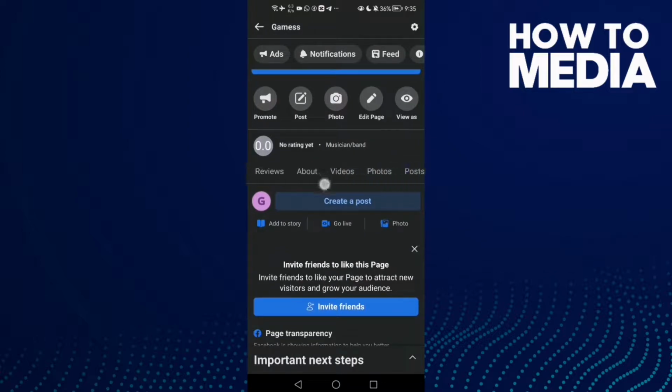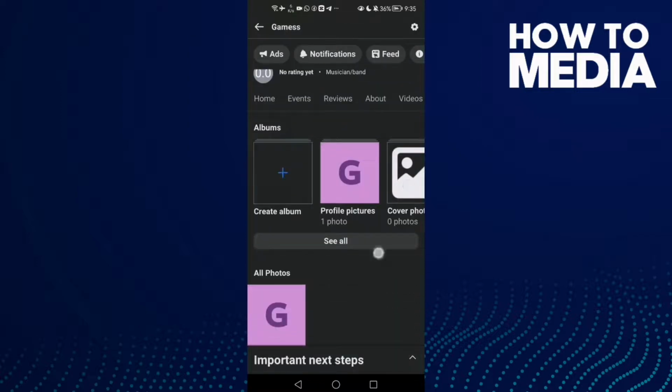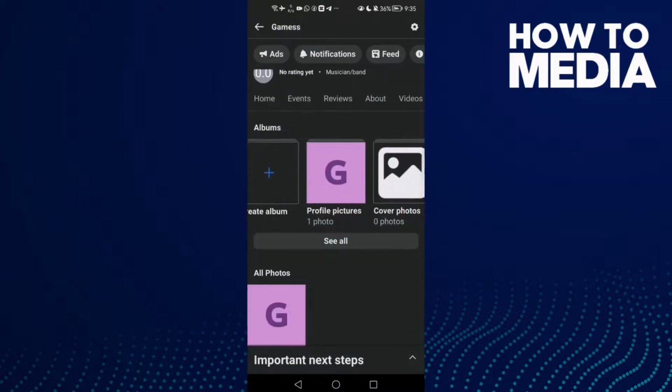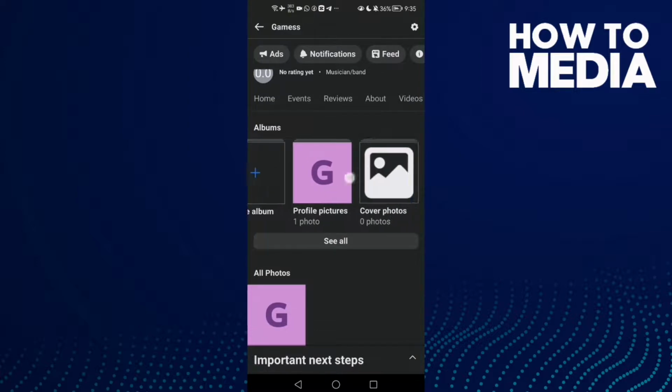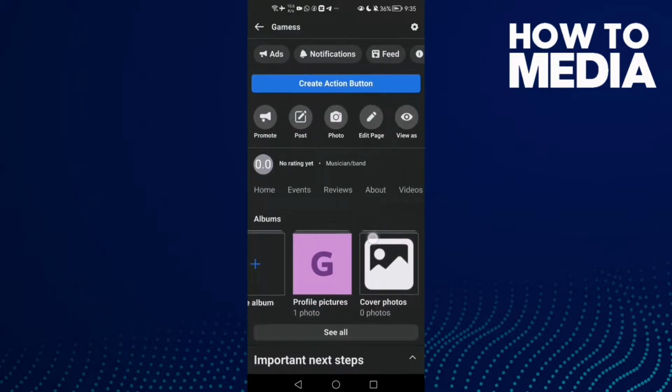and then just here you will find it photos and you can find your albums here, and that's it of course.